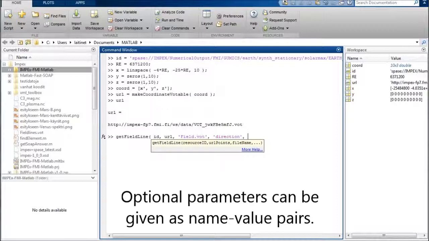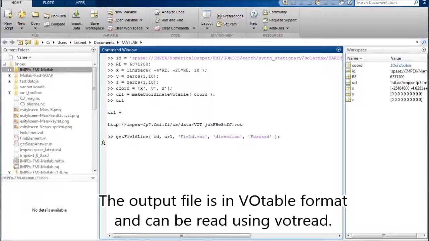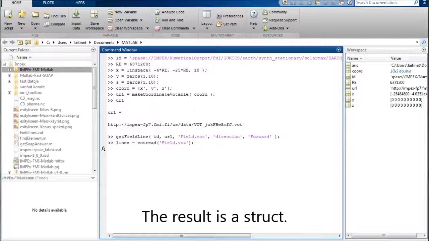In addition, one may specify additional parameters. For example, the name-value pair direction forward defines that the field lines will be traced only forward along the magnetic field. When the command has been executed, the output file, which is in VOTable format, can be read into a MATLAB variable using the votread function. The result is a struct variable containing fields like this.